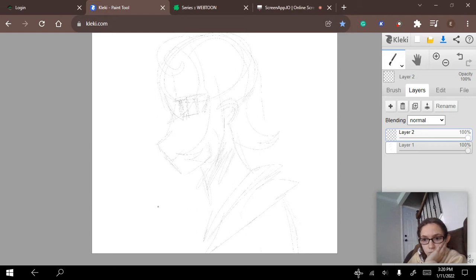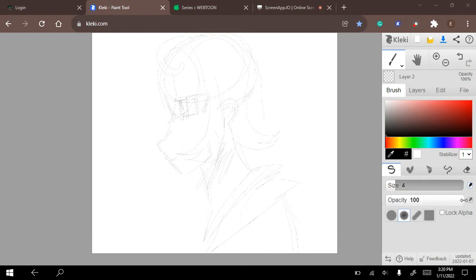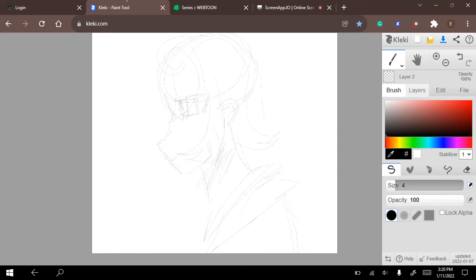This is the sketch of my character. We're gonna do the line art. Where's my face, guys? We're using this as a screen recording. So yeah, it's all on websites and stuff, so you guys don't need to download anything when you're trying to make it.